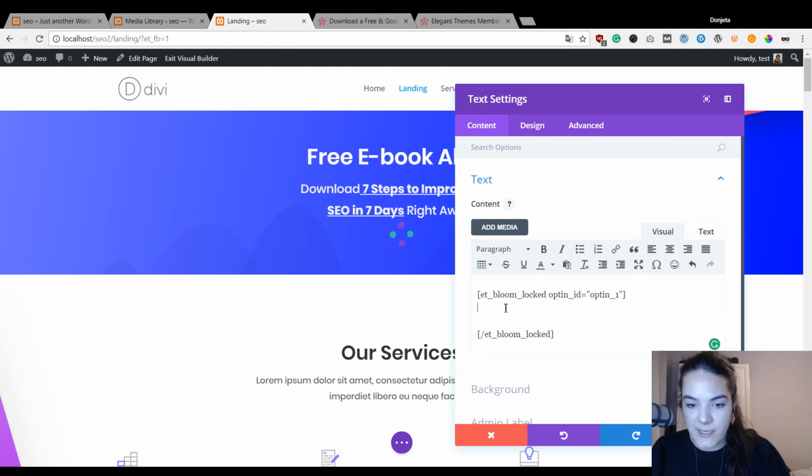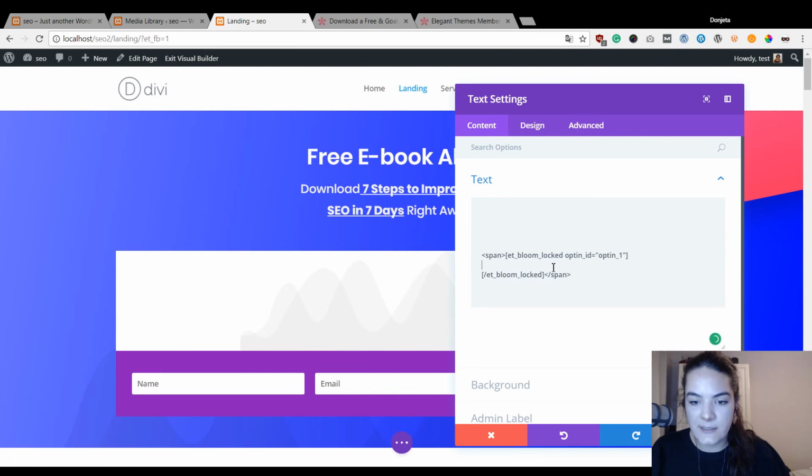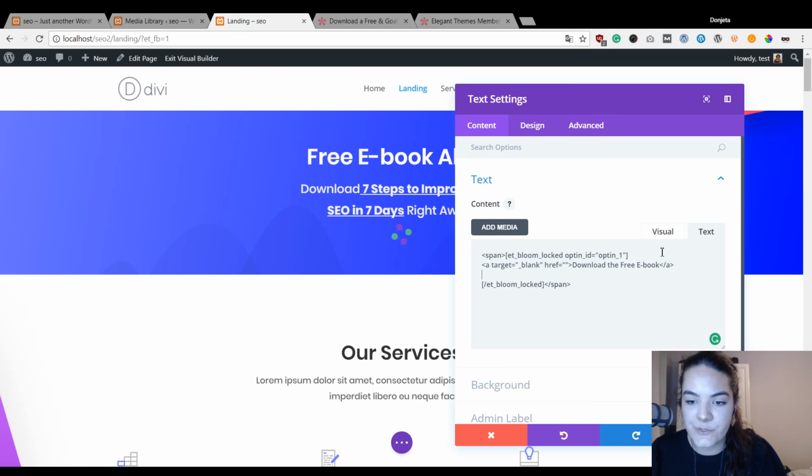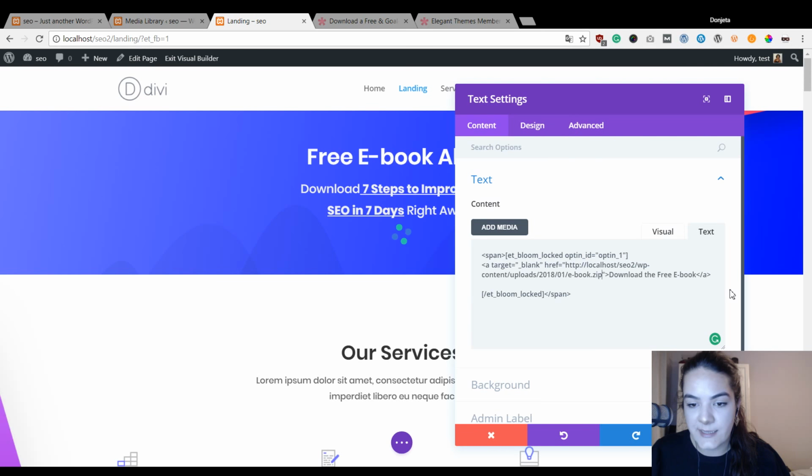between the beginning and the end of your locked content opt-in form, you will have to add a link. So of course you could do that visually as well, or you can go to the text tab over here and add that. So you can find this in the blog post as well. This is just simply a link, and then over here within the text, you'll have to add your own URL to the zipped file. So as you can see over here, I'm just going to copy this, and I'm just going to add this as my link over here. All right.